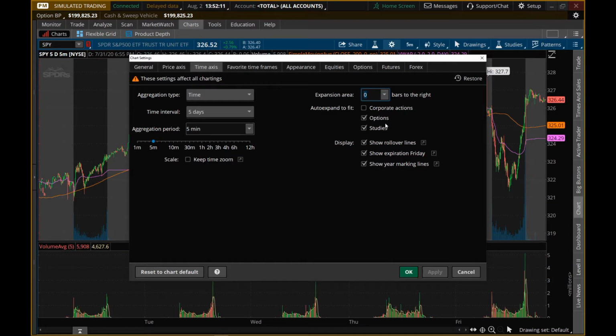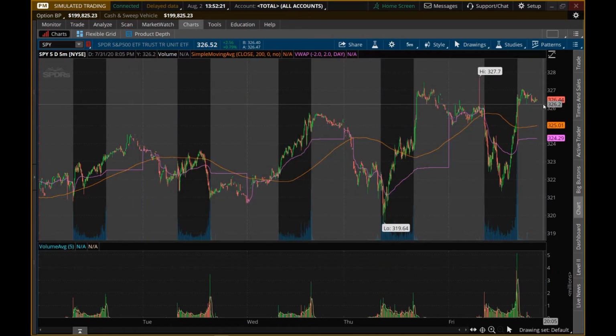And what this is asking you is how many candles in front of the current candle do you want blank? So if we just went ahead and put in 20 candles and hit apply, you can see how the chart just shifted over, and this gives us a little bit more room and makes it a little bit easier to be able to see the candles as they start to form.